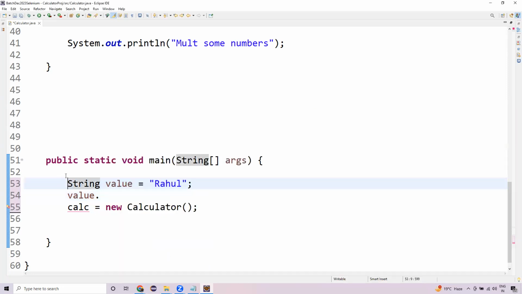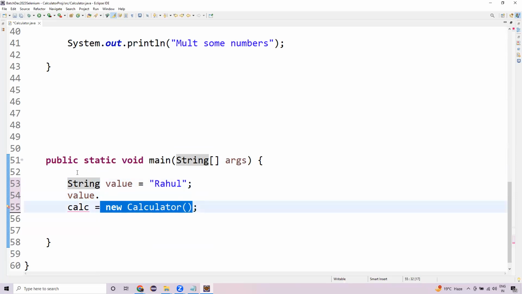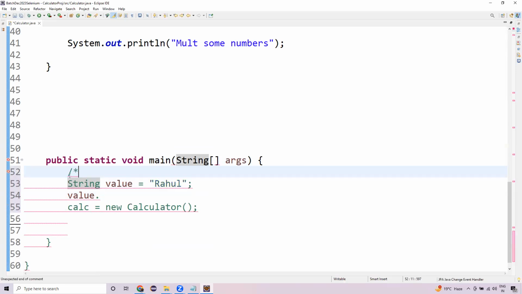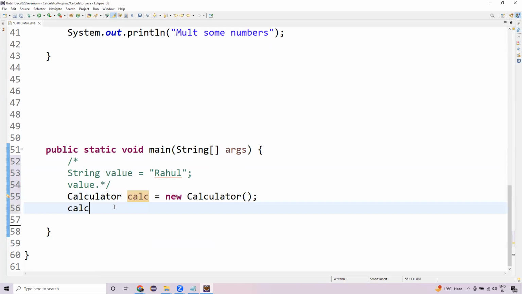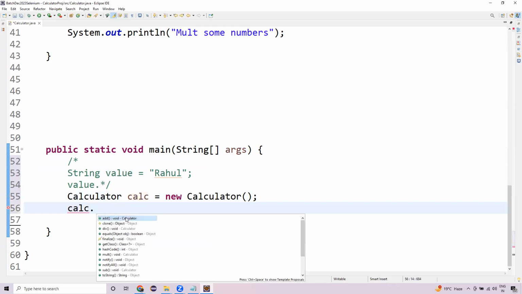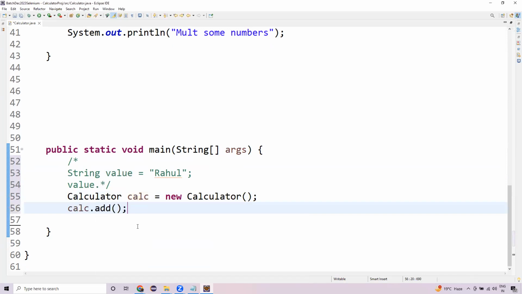And this is the same thing. Whenever we are storing a string value, the type should be string. Now we are storing this. What should be the type? The type should be of the same class type. So it should be Calculator. That is the reason we call it a type or the data type. And now when you use this reference variable and put a dot, you get all the methods from the Calculator.